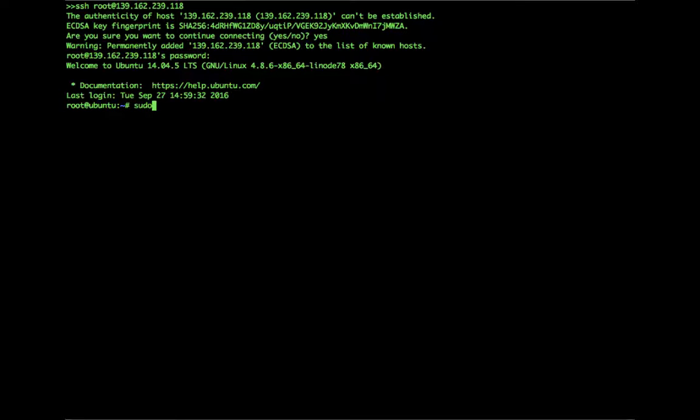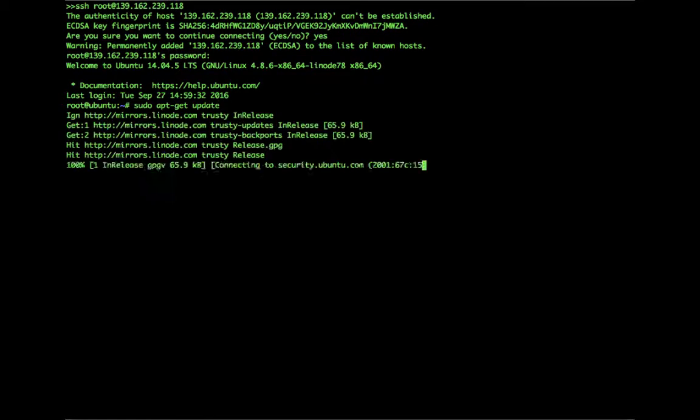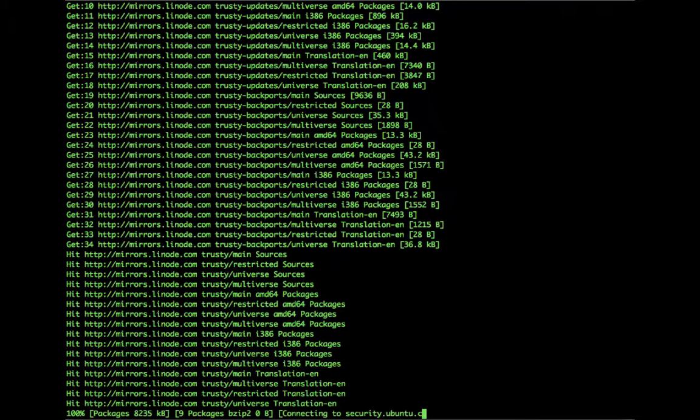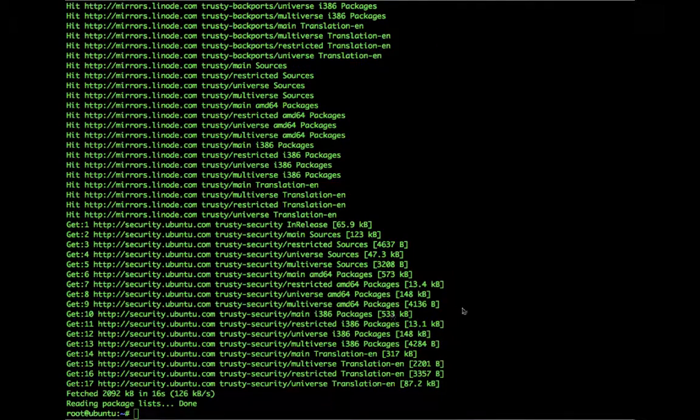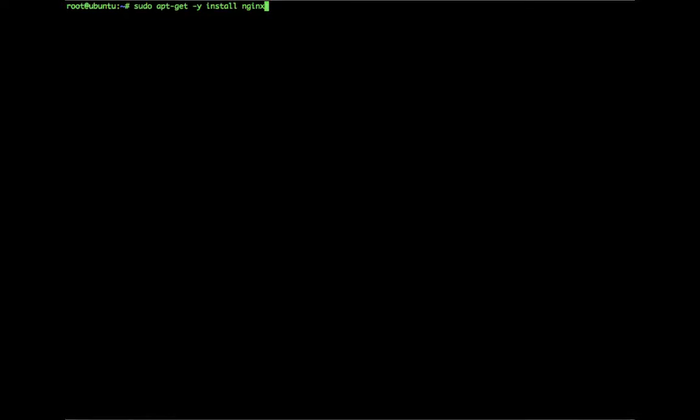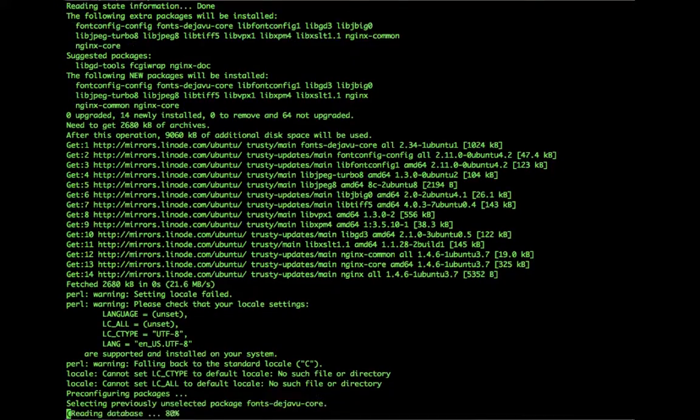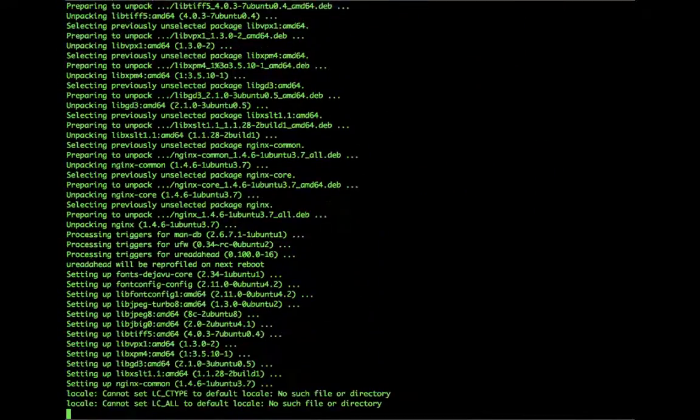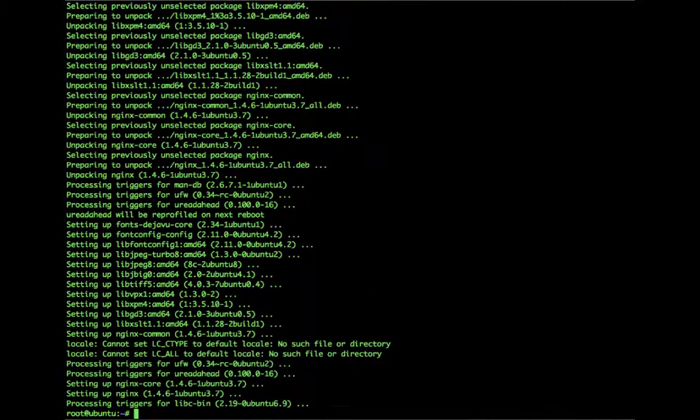First thing to do is to run the update on our machine to be sure that we have the newest packages available. The next thing we want to do is to install Nginx as our web server. Actually I don't need to use sudo because I'm already logged in as the root user, so I'll just use this one. So I will just apt-get install nginx, and then we have a web server working.